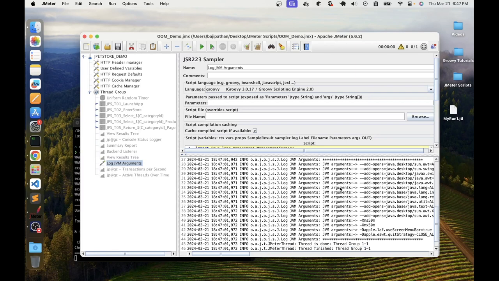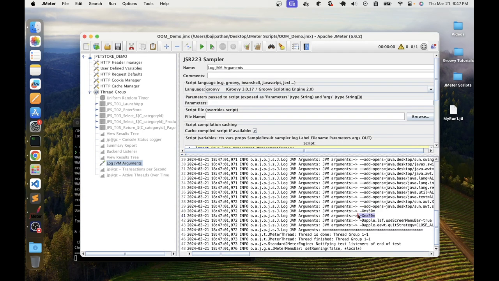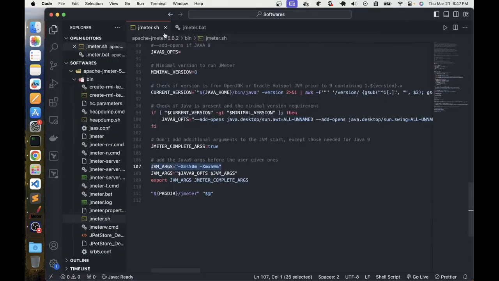So in this arguments list, the main important ones are this Xms and then Xmx. Xms is the minimum heap memory size, and then Xmx is the maximum heap memory size. For our testing purpose, I intentionally reduced it to 50 megabytes so that we can easily reproduce the out of memory exception.